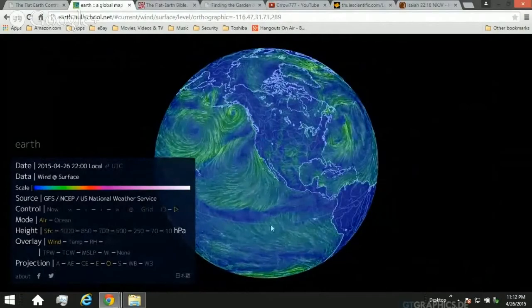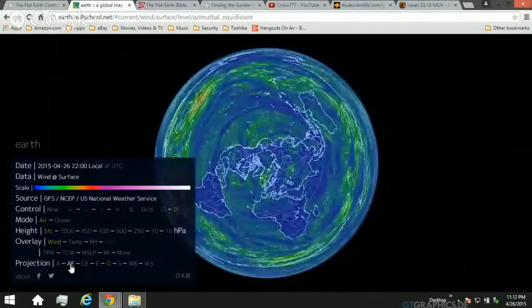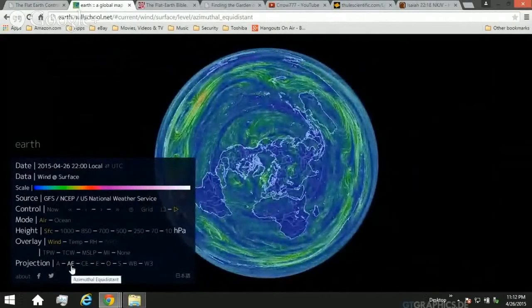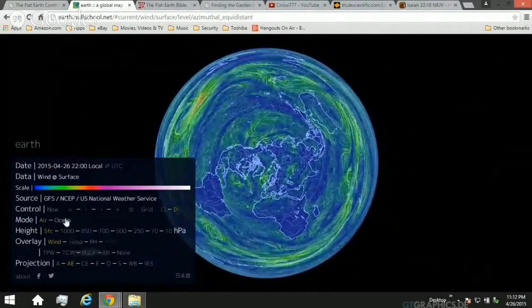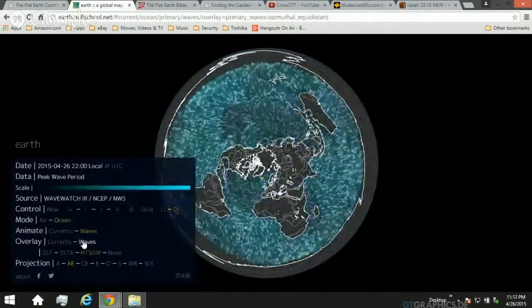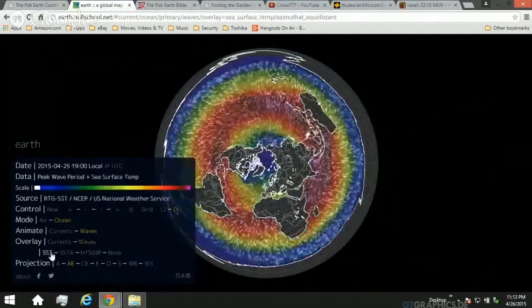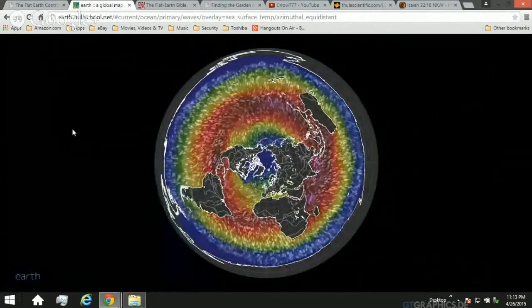But what I found even more interesting than looking at it in the globe model was to look at it in the flat earther model, which is the azimuthal equidistant map. That's this right here. Looks pretty wild when you look at it that way, especially when you look at the ocean currents and, let's see, let me overlay the waves. And what was it that I had before? Yeah, this is showing the currents as well as the temperature.